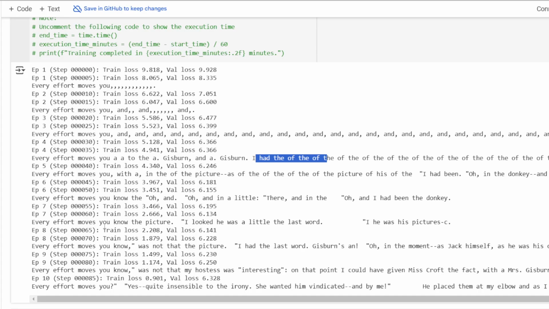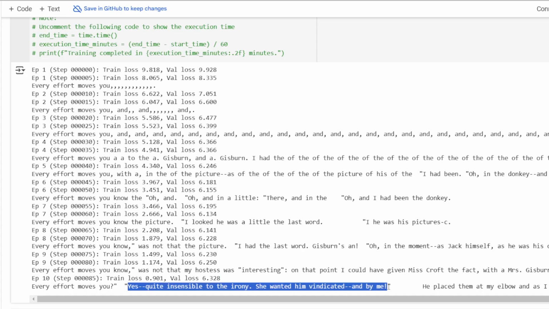And you keep going. Right at the end, our train loss is now 0.901 and our validation loss is 6.328. And our statement now becomes "every effort moves you", and then it puts a question mark, and then it puts "yes, quite insensible to the irony. She wanted him vindicated, and by me, he plays them", and then it's writing all these words.